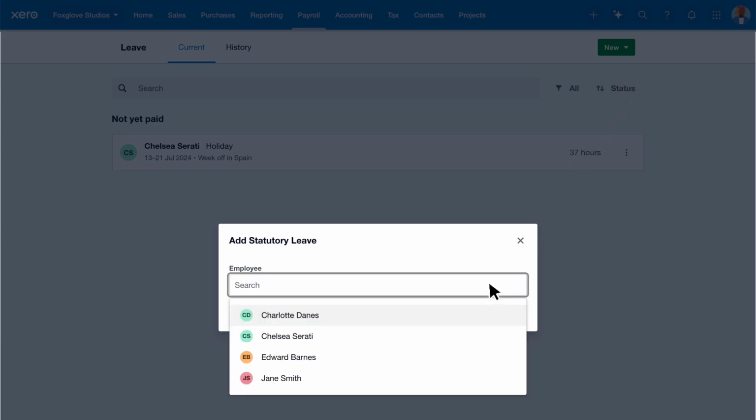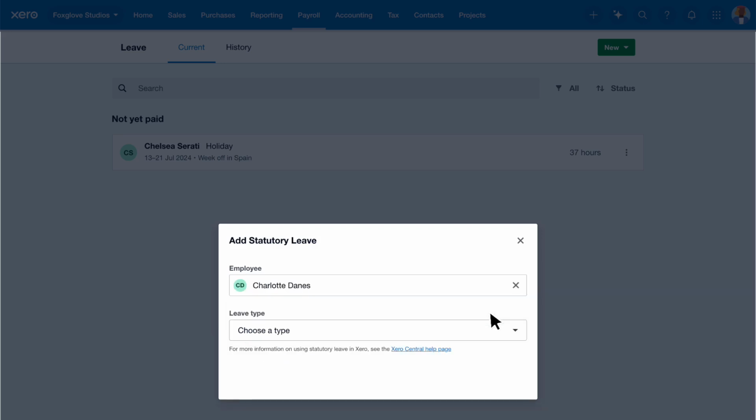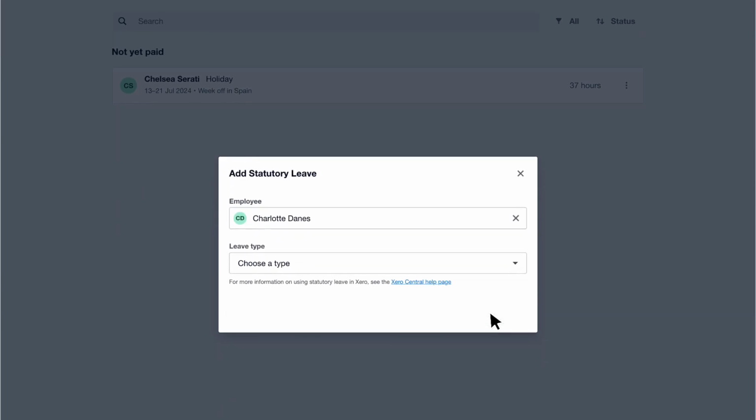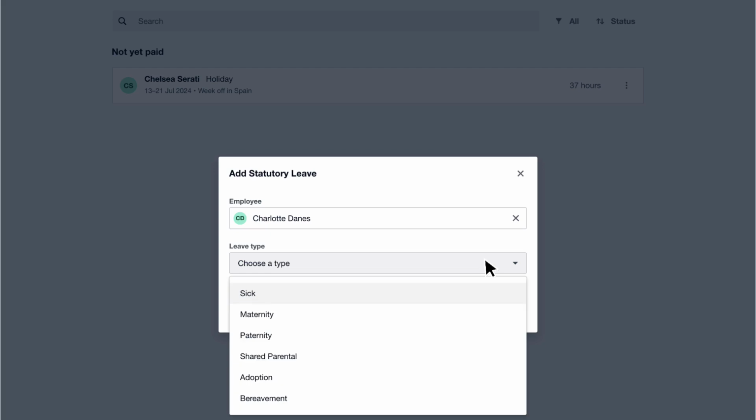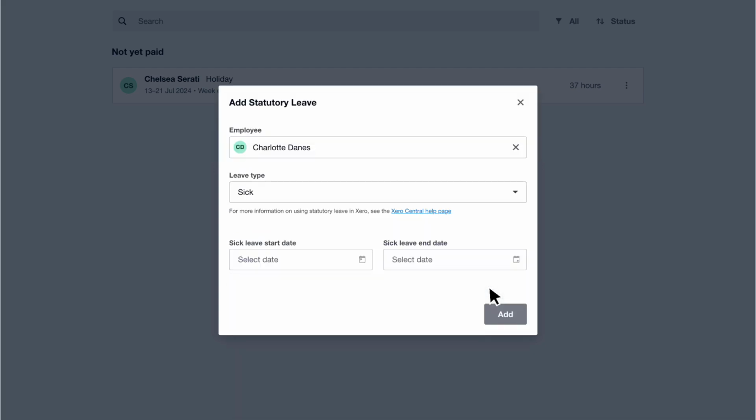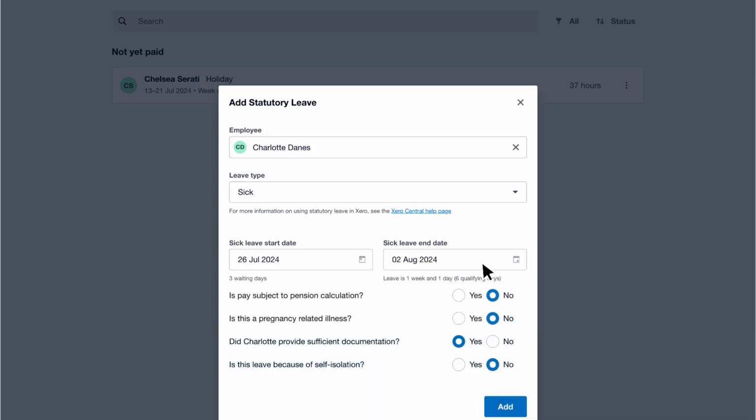If you have a long list of employees, you can start typing a name to make it easier to select them from the list. Click the required employee, then select the statutory leave from the list of all available types. Let's select sick leave from the list. Next, enter the start and end dates of the sick leave.